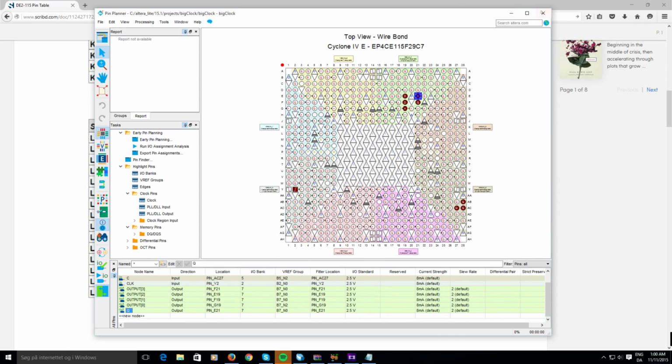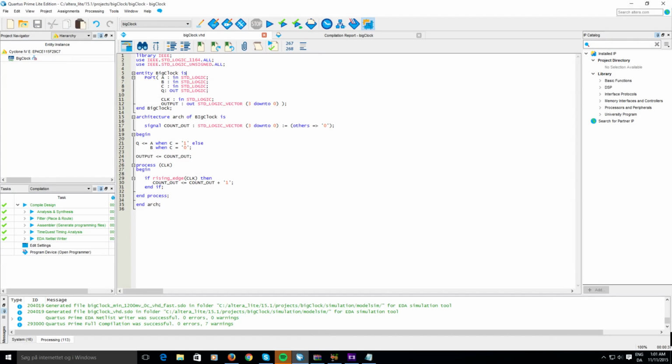When we have done that, we can click the X, and we can go back to our code. Now we run the full compilation: analysis and synthesis, the fitter, the assembler. That will generate our programming files. We can also run TimeQuest that will make a timing analysis and determine if our clock speed is too fast for our propagation delays, and it will not be in this case, but we haven't set it up, so it cannot check it anyway.